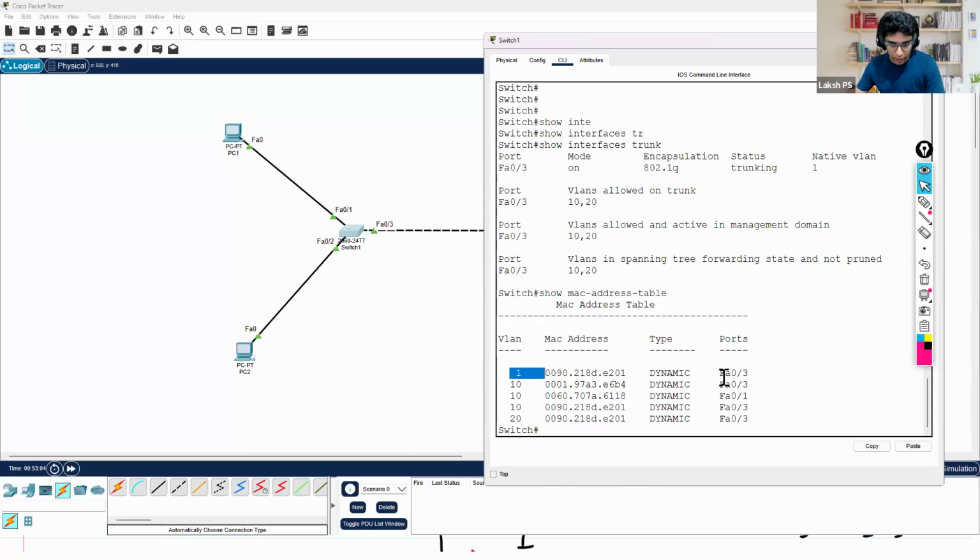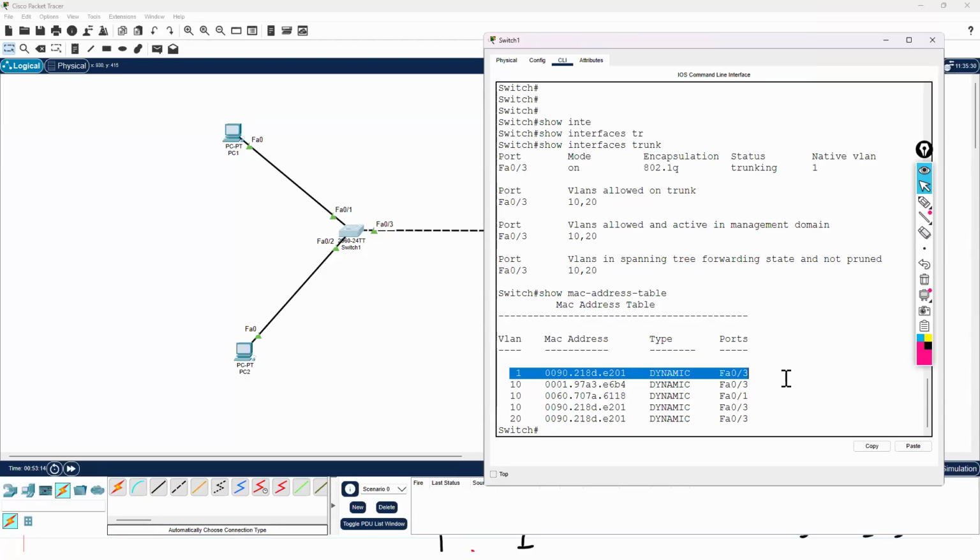Do not worry about this particular VLAN as of now. I'll explain that probably on Tuesday. Monday is a holiday. Tuesday. Okay, sure.